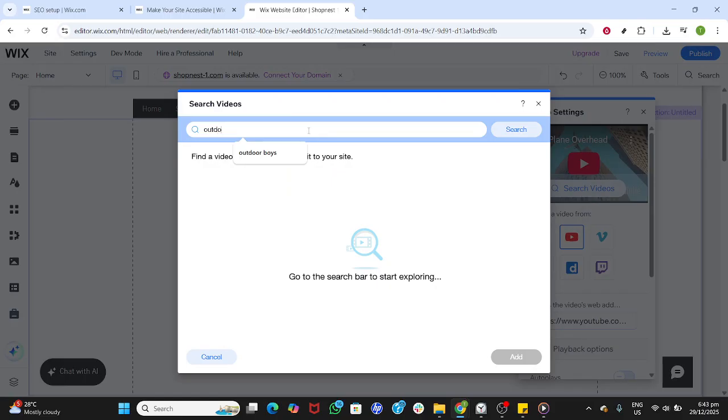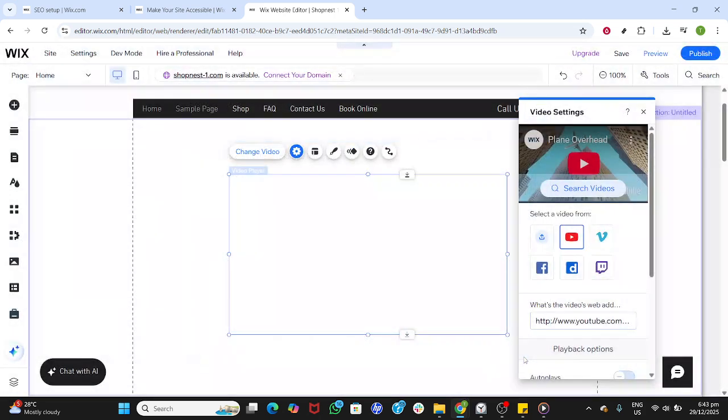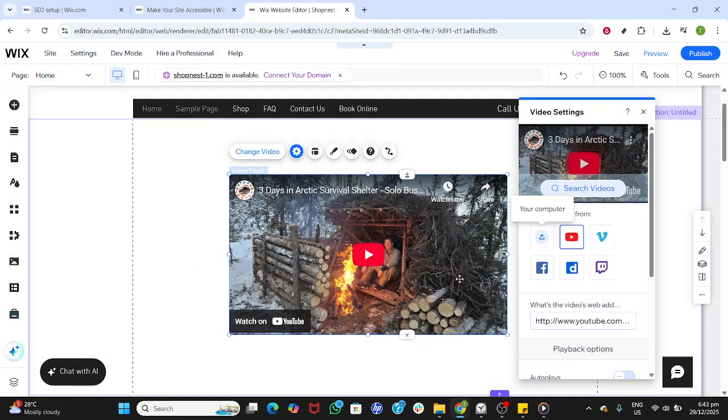With a player selected on your page, click Change Video. This opens your media panel, where you can upload your own video or search for content. Use the Search Videos field to find a clip by keyword, then select the result that fits your needs and click Add. Wix will insert the video into the player you chose.